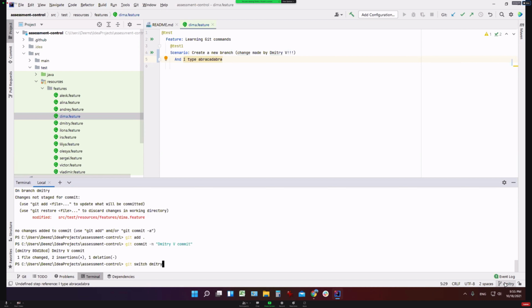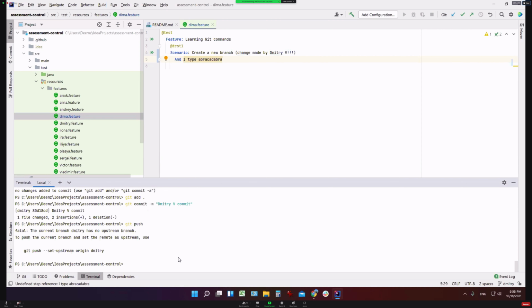Yes. Okay. Here it says Dmitry. Okay, not switch. Git push origin. Yes. Git push. No, git push origin Dmitry. Ah, the long command. Yes.